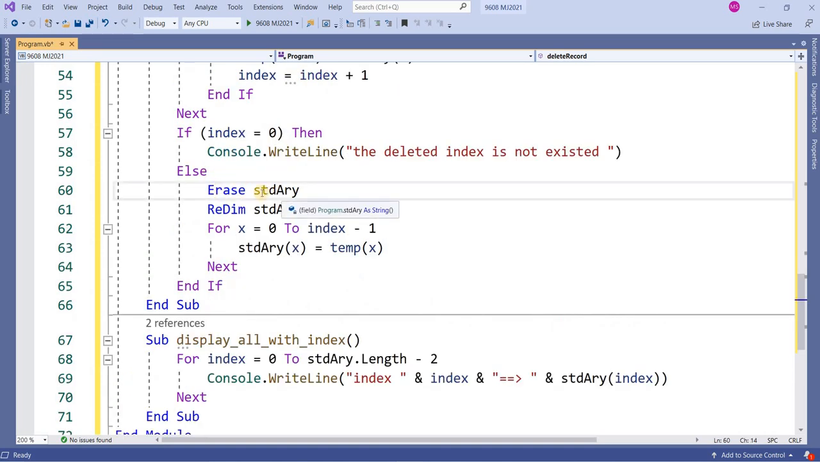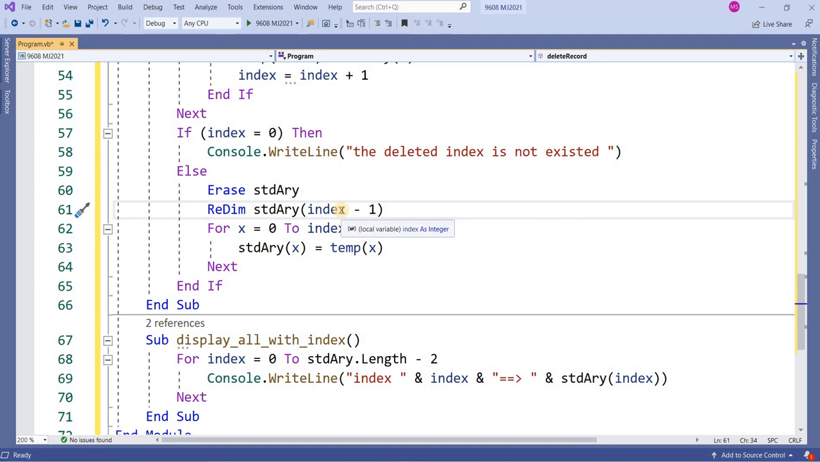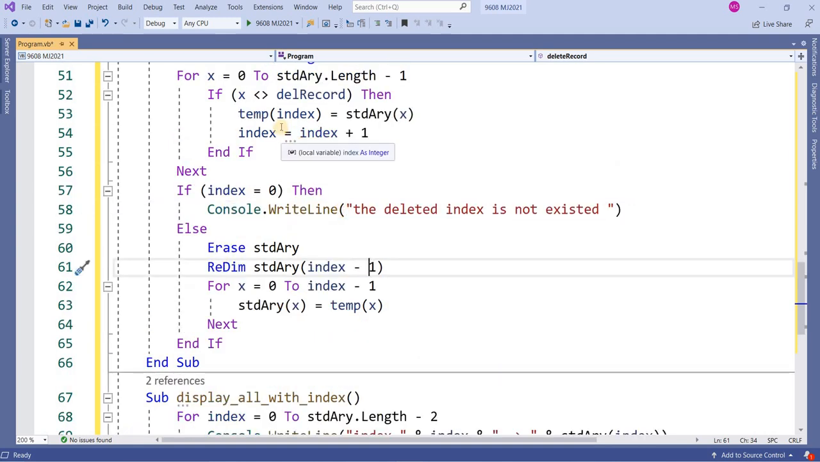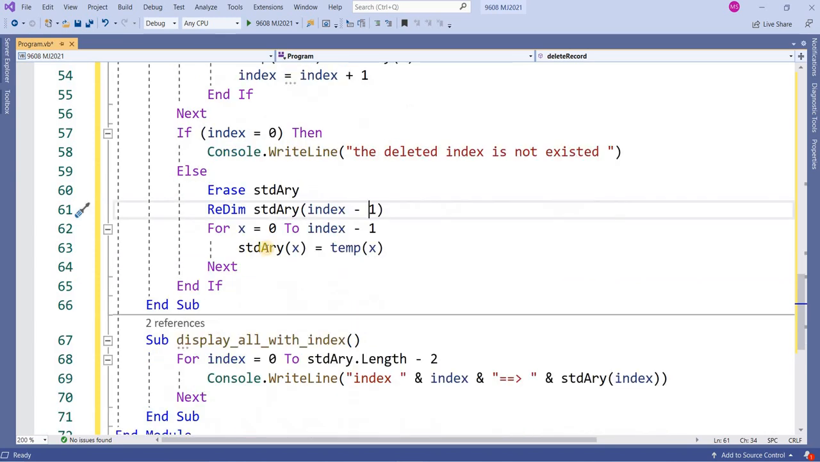I am going to erase that student array, what is already there. I'm going to erase all the elements from the array. Then I'm redefining this array with index -1. Why index -1? Because index is already one step ahead, index equal to index +1. Okay, that's why I have put index -1. Then you will copy all the elements from the temporary array back to the student array. Okay, in this way you will delete that.